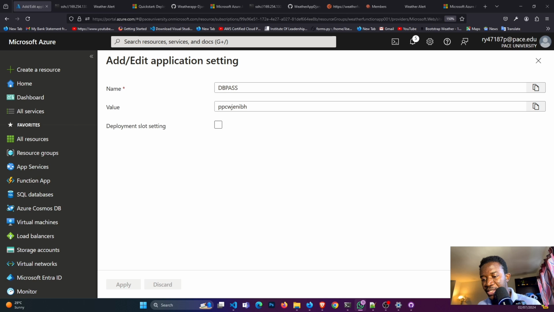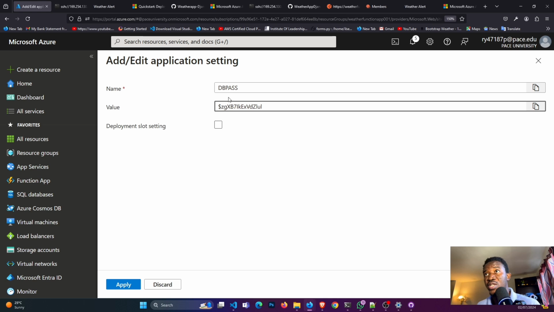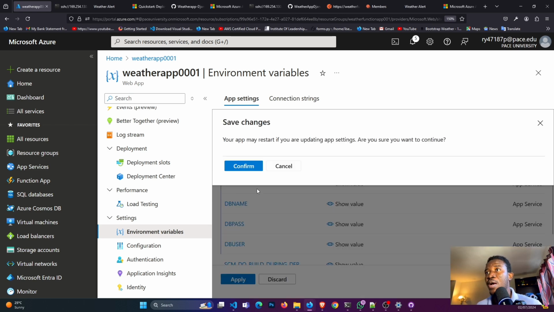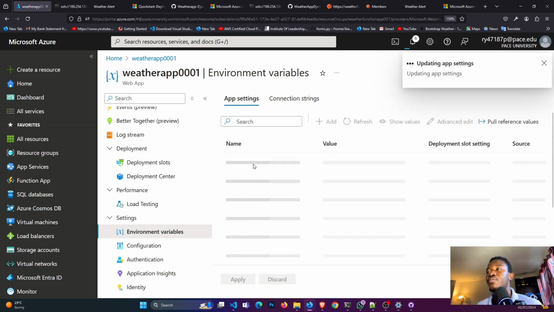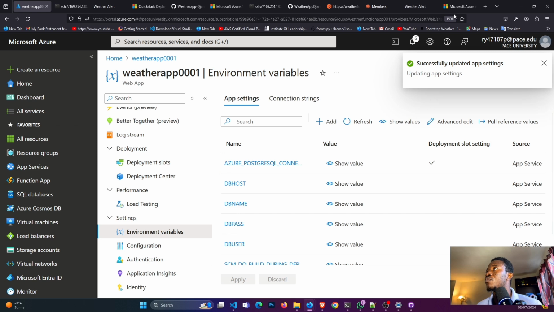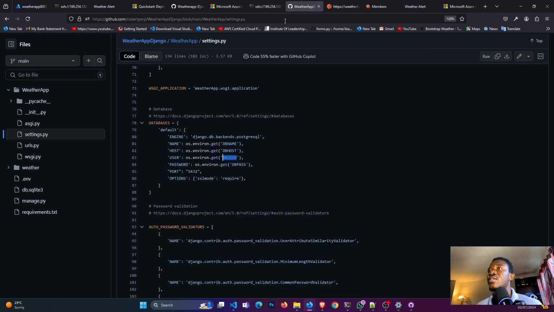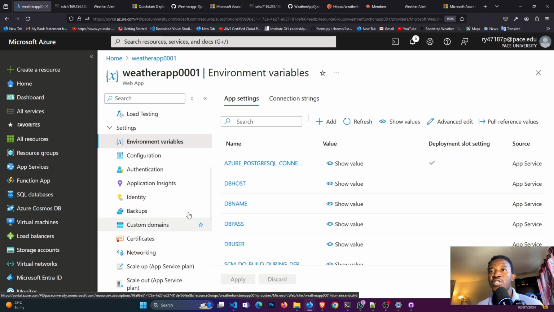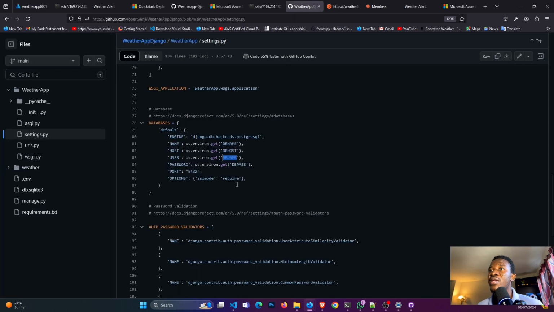Remember when I was creating the database, I copied a password. So this is the password that was created. You can keep this saved somewhere. So when all this is done, all you have to do is click on apply, confirm. So let me make sure that it's saved here as well. This is safe.